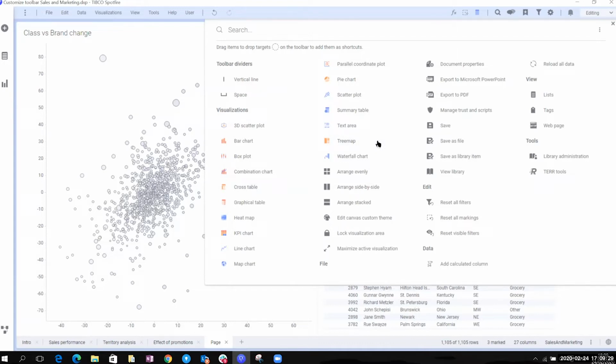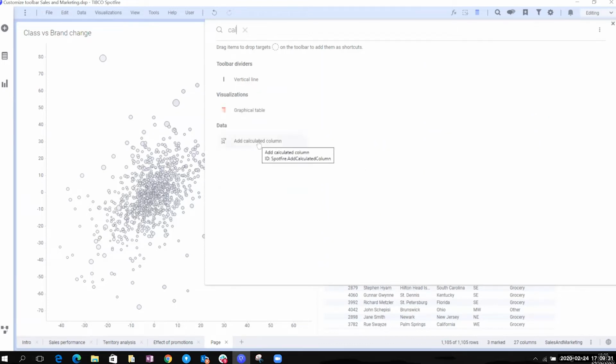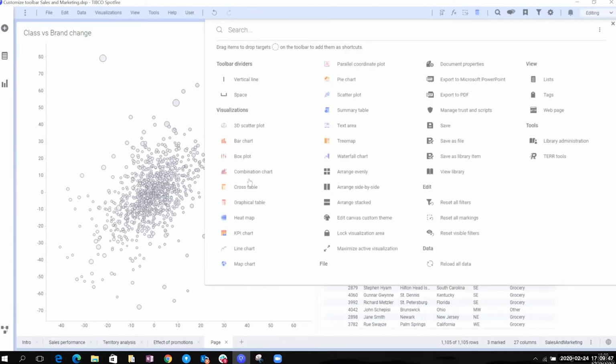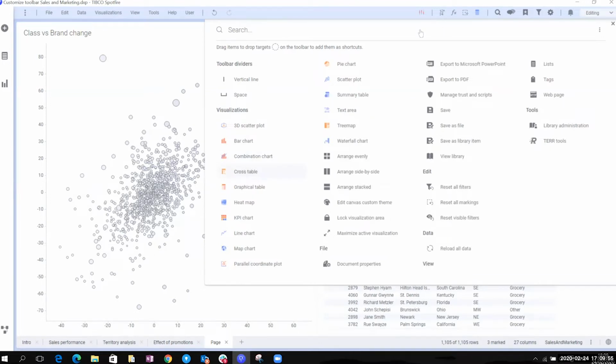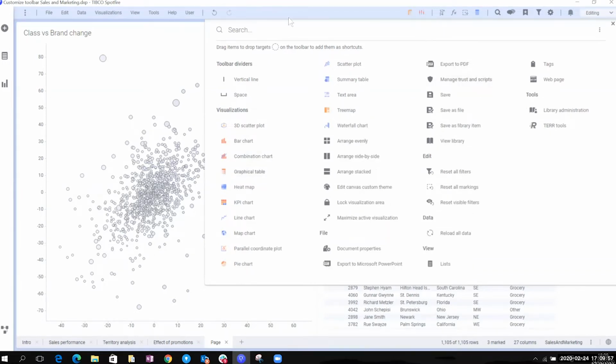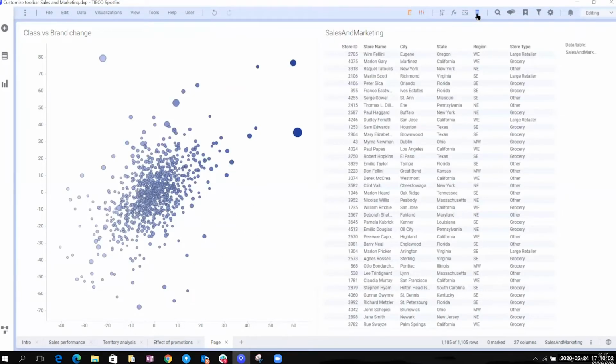So if I can't find it, I can search, and here is the add calculated columns, and I want that to be there. I can put other dividers in here if I want to create my own grouping of the features in the toolbar. So perhaps I like to add some visualizations as well. Perhaps if the box plot is my favorite, put it here and the cross table there. So you can see I now have certainly a custom toolbar with a number of different quick access to a number of different features here.